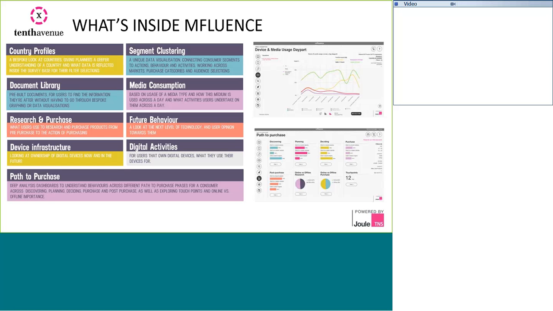We then have segment clustering, which is a unique data visualization. It really connects consumer segments to the actions, behaviors, and activities of consumers within those segments. And it works across multiple markets, multiple purchase categories, and audience selections as well. The document library is one of our sections which is currently in development at the moment.